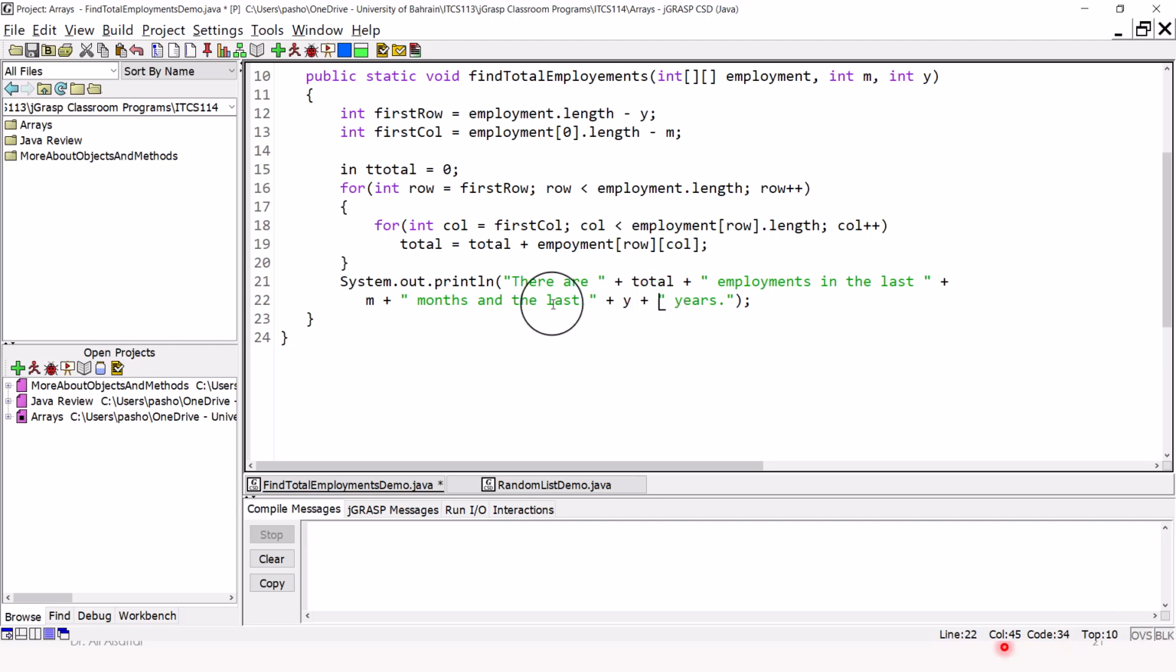Also, we want to modify the output message, and instead of saying "and", here we're going to say "of", and the message will be "employments in the last m months of the last y years".